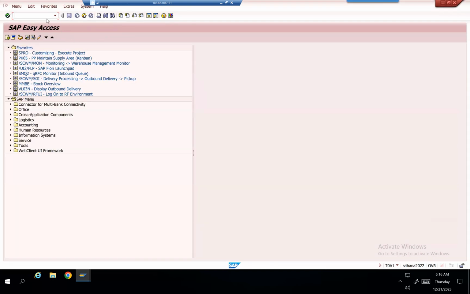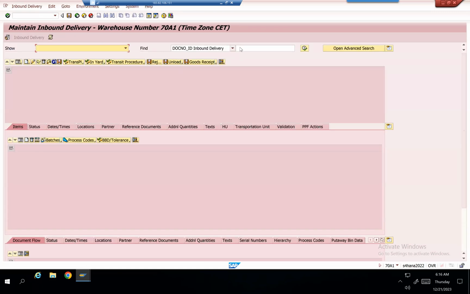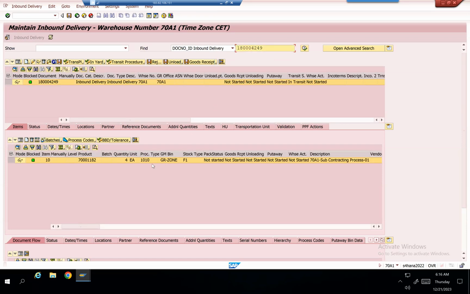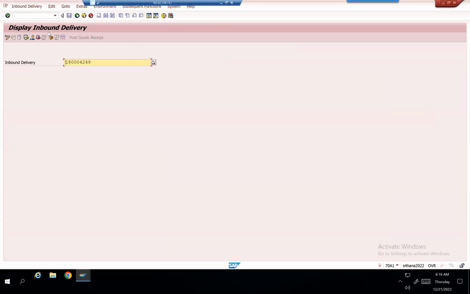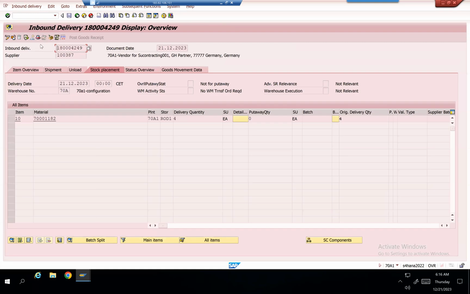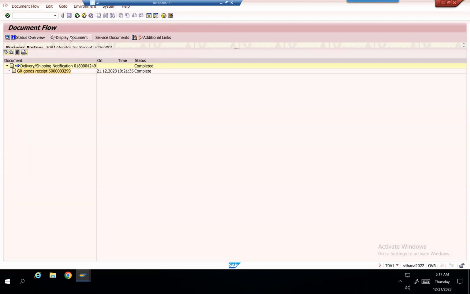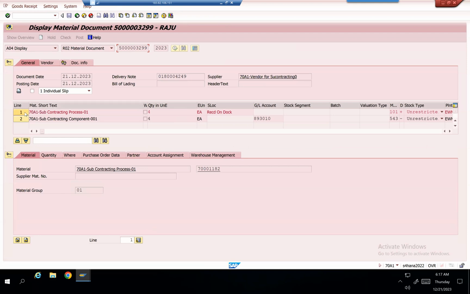And I'll go back to my EWM. So this is my warehouse number 70A1, and this is my delivery number. If I post goods receipt and go back to see my delivery here, the goods receipt is posted. This is my main item, and this is my subcontract component. Four quantity received and four quantity consumed automatically, with movement 101 and movement 543.